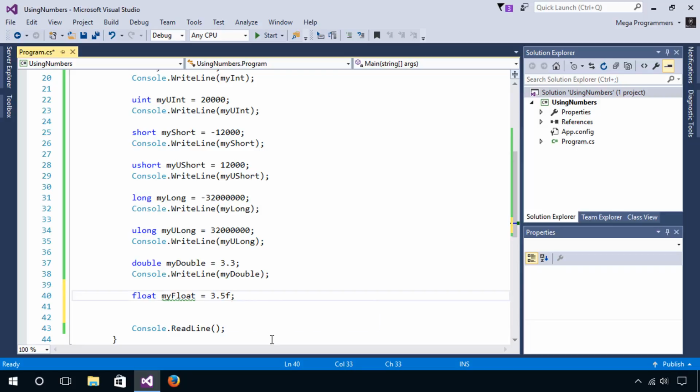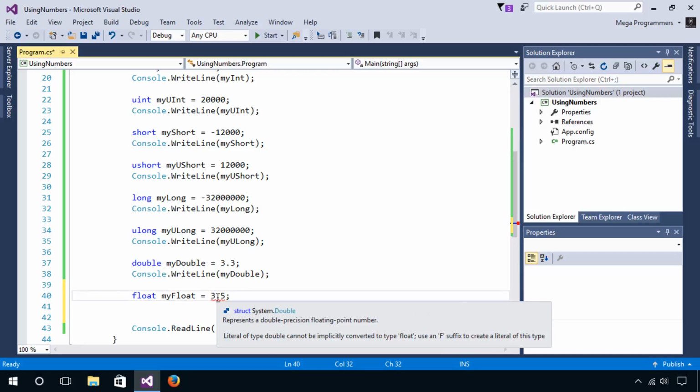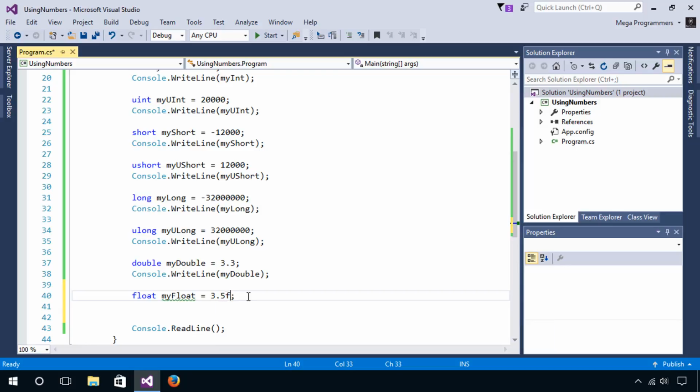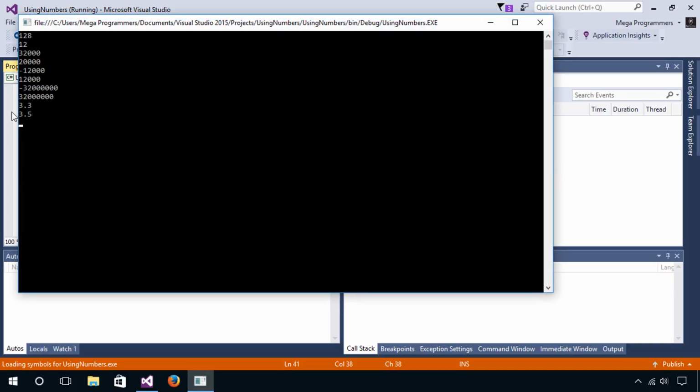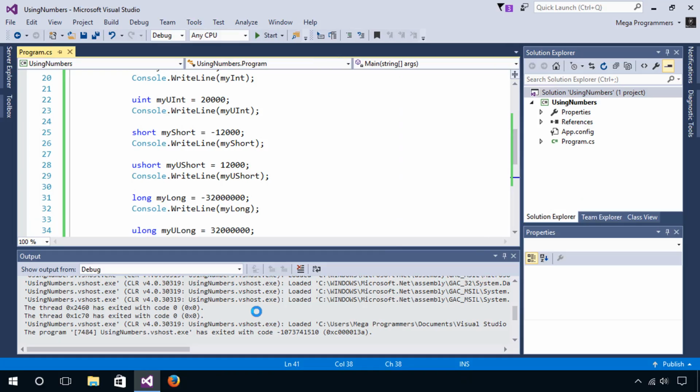So if we took the F off, as you can see, the literal type double cannot be implicitly converted to the type float, use the F suffix to create a literal of this type. So basically the 3.5 on its own is a double. If you add the F to it, it's a float. All right, let's output that to our console. As you can see, 3.5, no problem.